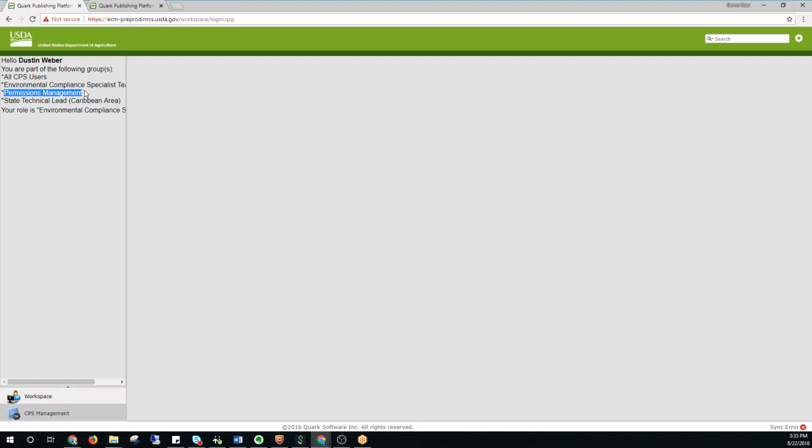So anybody can be in that. It doesn't have to be a specific role like ADM or NDL or something. As long as we can add them to this permissions management group, then they can add and remove users from groups, add users to the system, and they can change the drop-down value list.